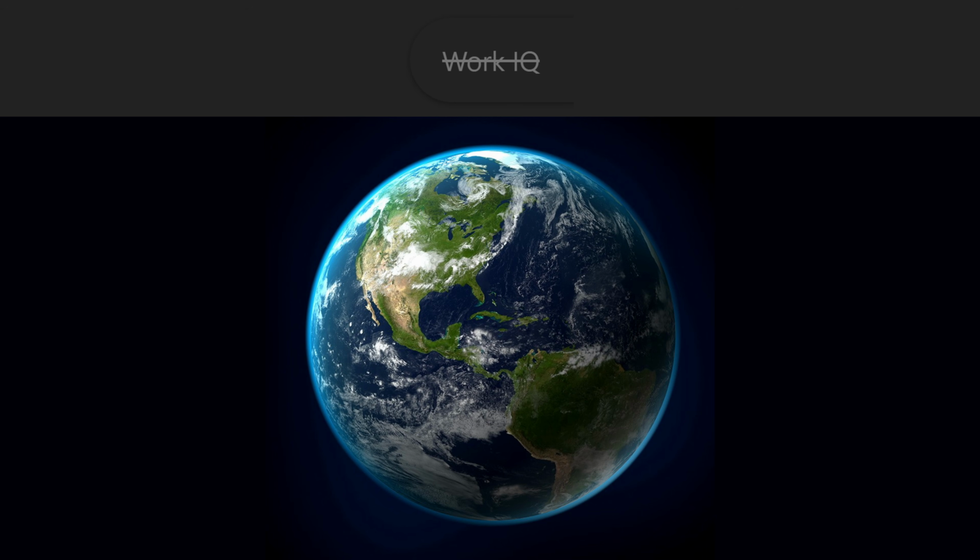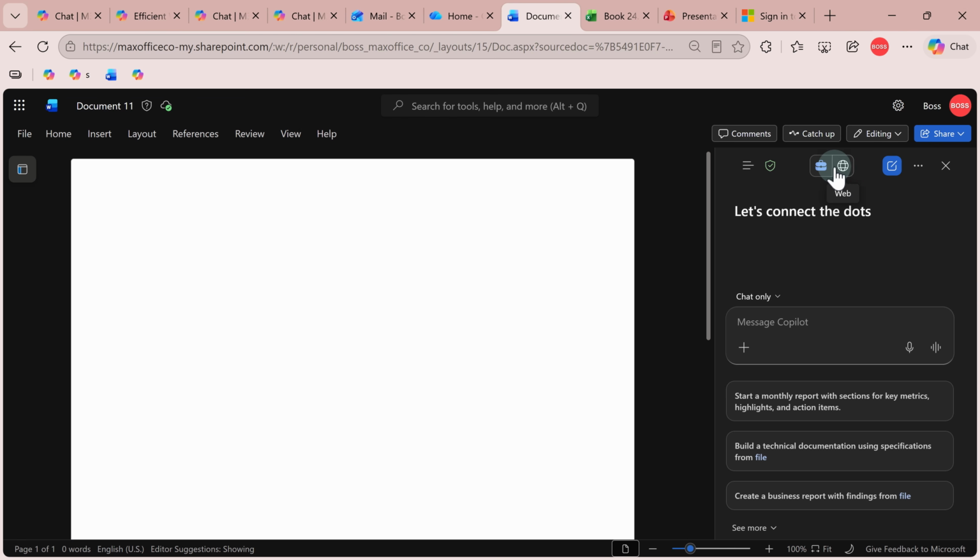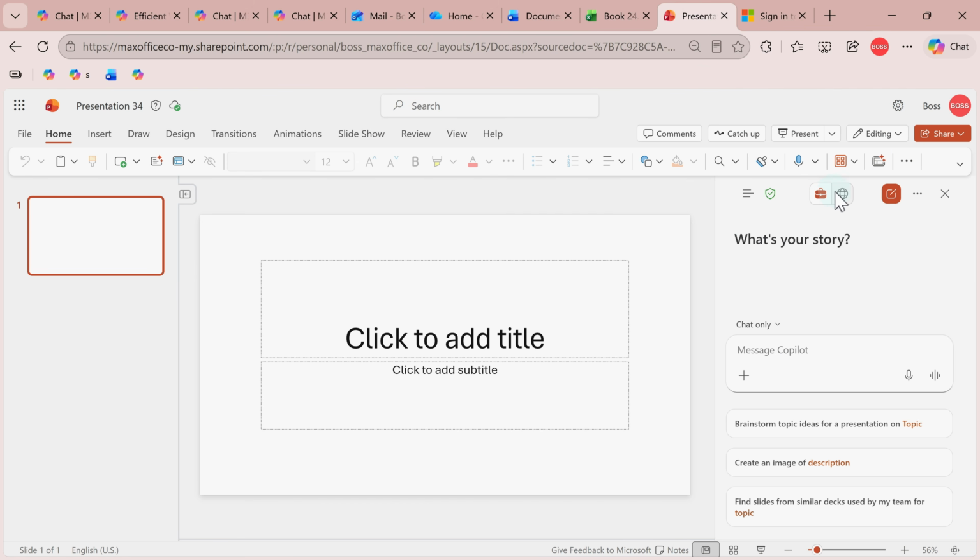In other tools as well, you will see this. For example, when you're in chat mode in Word, Excel, or PowerPoint, you will see that. But this is still the older user interface. It says work or web. So work means internal plus external, web means only external. Same thing in chat mode of Word, same thing in chat mode of PowerPoint.